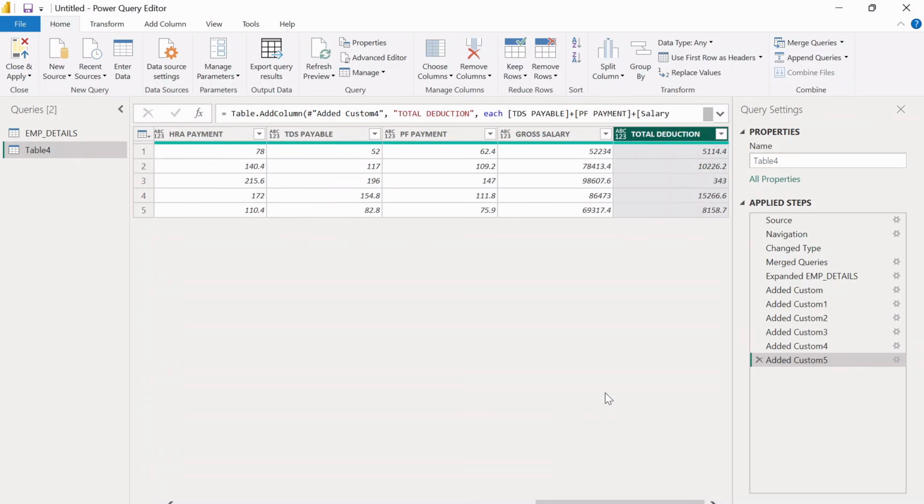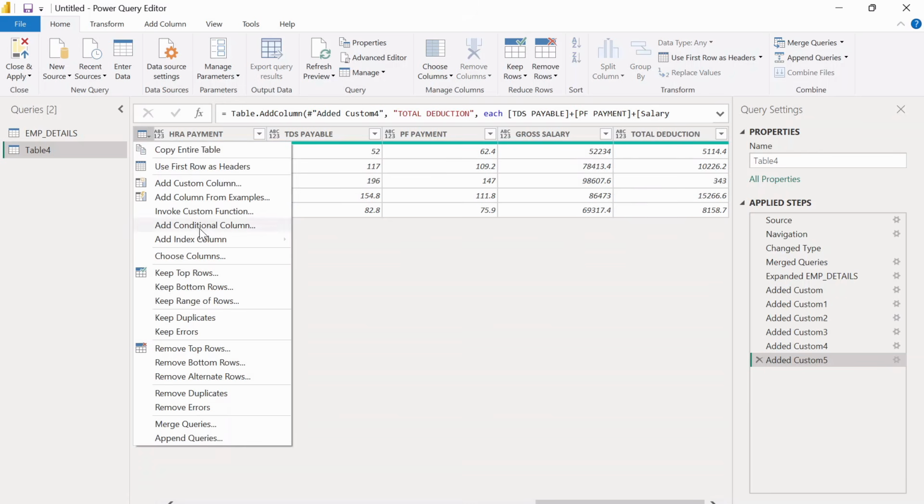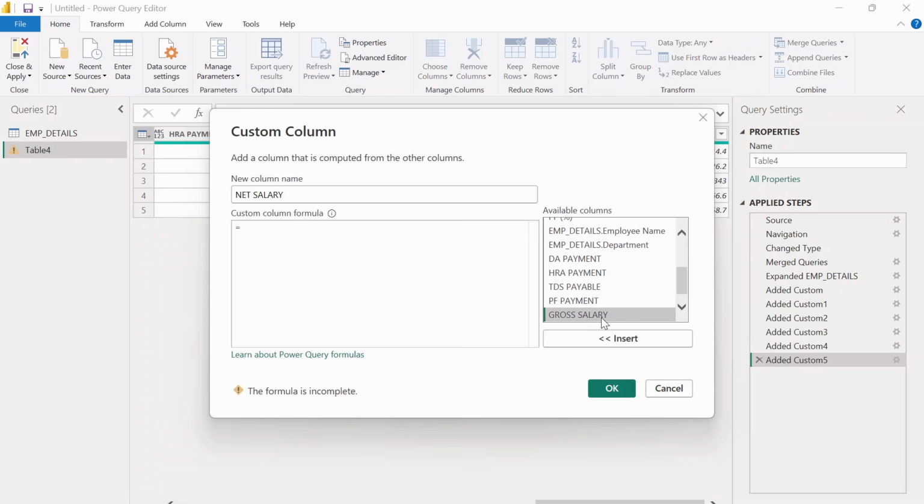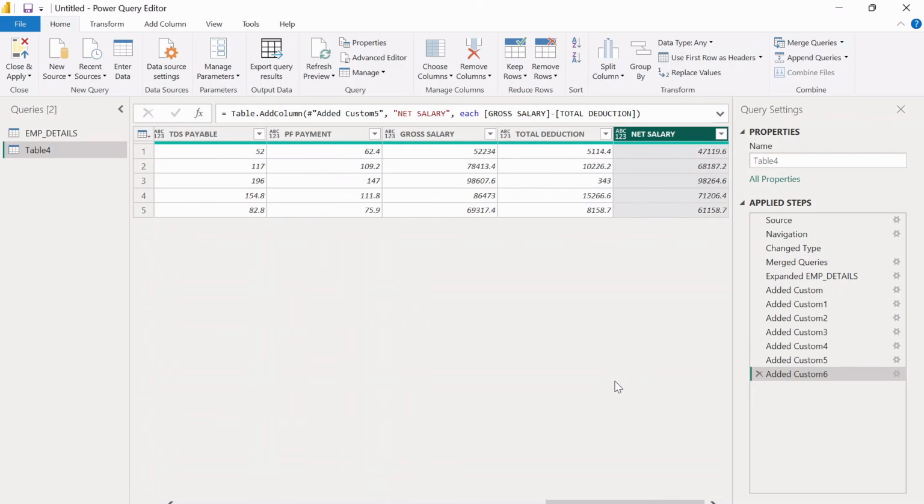So we will click OK. So we now have a total deduction. Now we are left with the net salary. So for the net salary, we will just write down the title, net salary. Then we will select. Now net will be total gross salary, so we will insert total gross minus total deduction. So insert total deduction after the minus and click OK. So you now have your net salary.